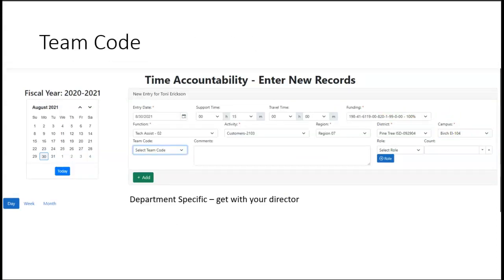Next, you'll put in a team code if you have a team code. The team code is department specific, so you'll need to get with your director as to what team codes are available to you. You'll only see the team codes that are applicable to you. And again, this is just department specific. These are codes that your director has chosen to collect data that they want for their department.